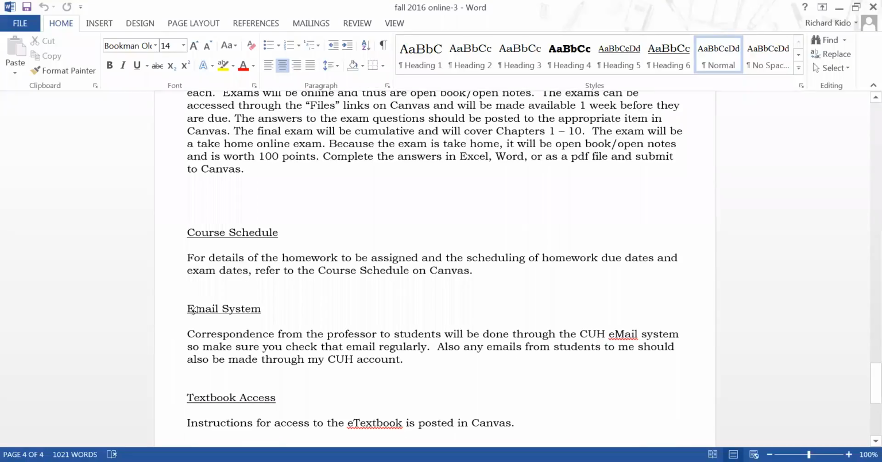Okay, the course schedule has all of the details of the homework as well as the due dates for anything that needs to be turned in. So, and we'll go to that in a second.